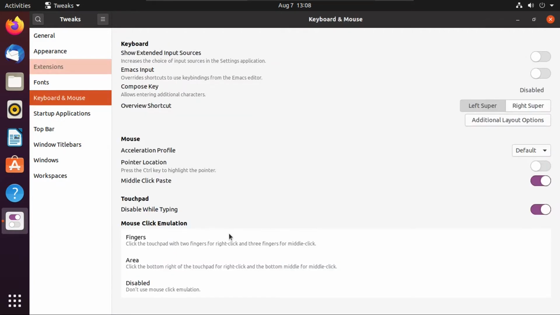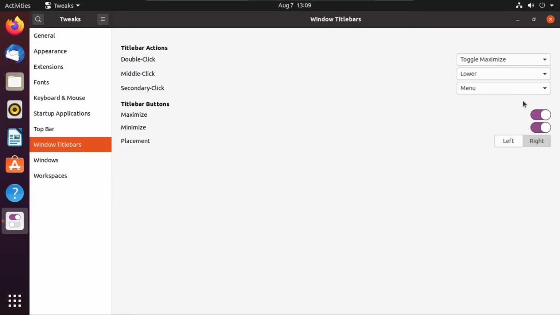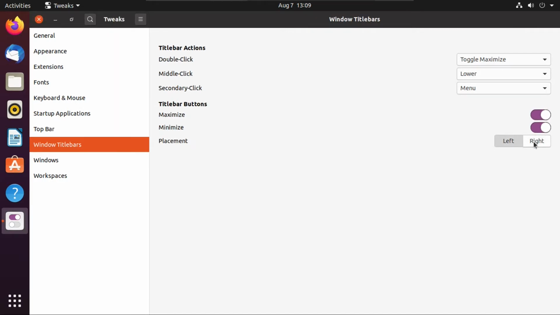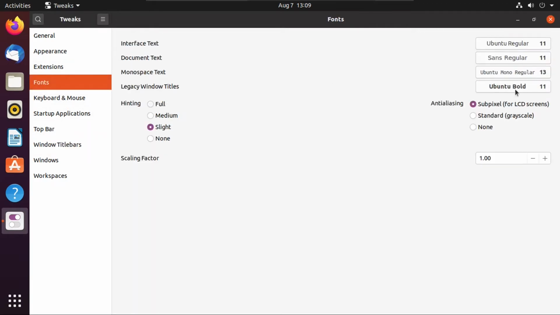And then you can change your mouse behavior, like if you want right click to be a two finger click or just right click if you're using a touchpad. You can change how window title bars are laid out. Like if you don't want the minimize or maximize buttons, you don't have to have them, and you can change their placement. If you want them on the left, you can do that. If you like them on the right, you can keep it that way. And you can even change your fonts, among other stuff. You can play with this on your own.